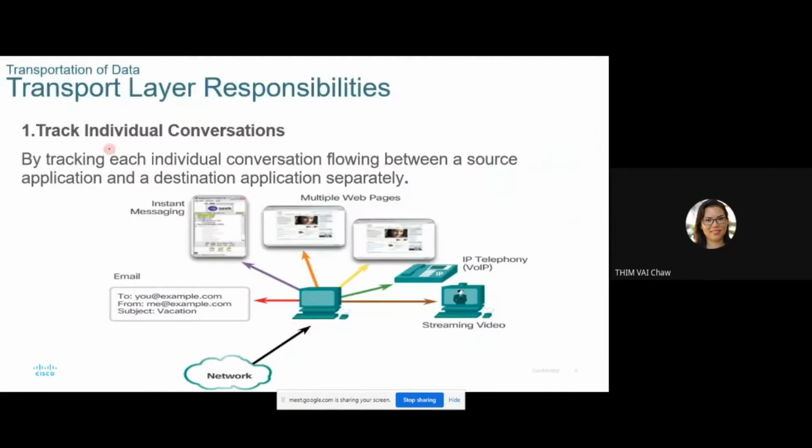Okay, now, this one I already explained to you. You can have a look over this screen here. They are using different colors to tell you that they are doing tracking. They are tracking an individual conversation. So by tracking each individual conversation flow from the source application, remember we're talking about application, source application and the destination application separately. Okay, so we are doing tracking.